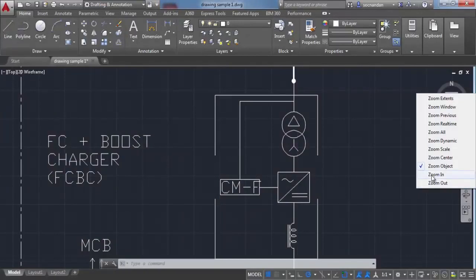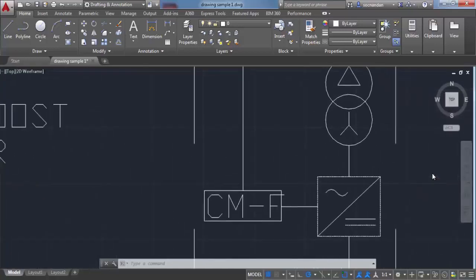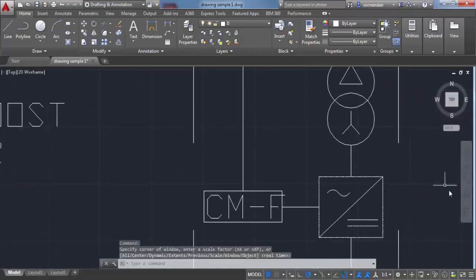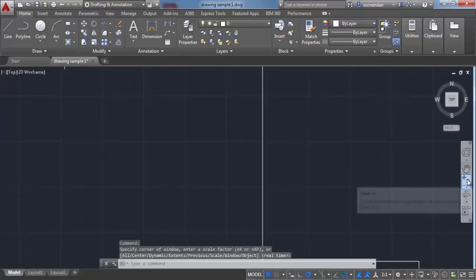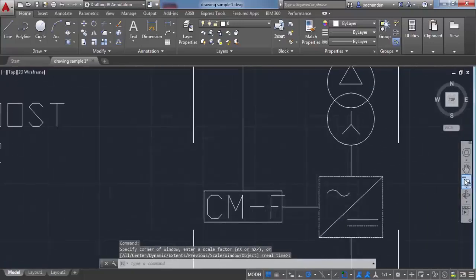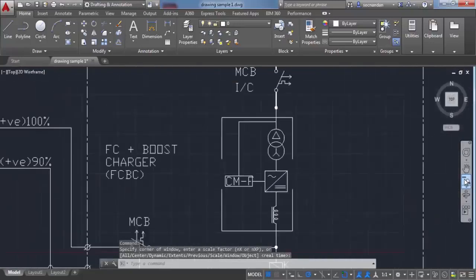You can also use zoom in and zoom out instead of rotating your mouse wheel. So when you click on zoom in, this will obviously zoom in your drawing, and you can repeatedly click on the zoom in button to zoom it more. You can also click on zoom out and you can click it again to make your drawing smaller.